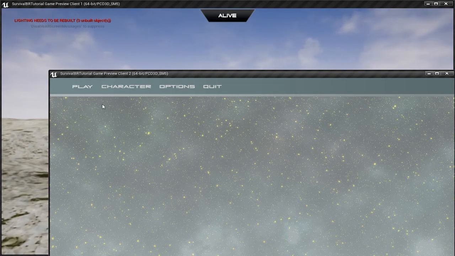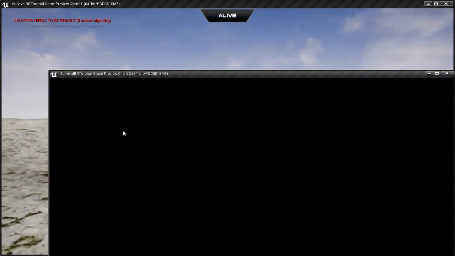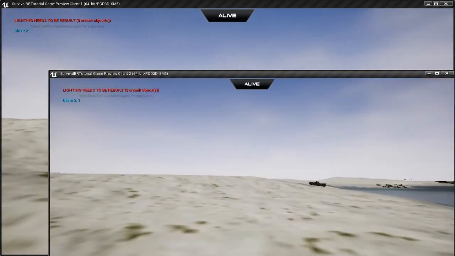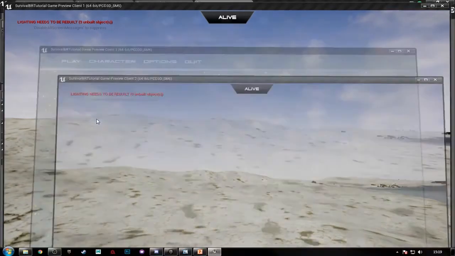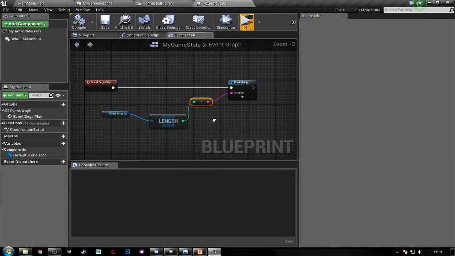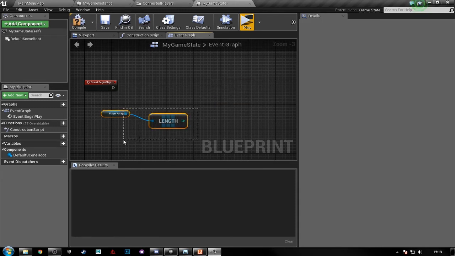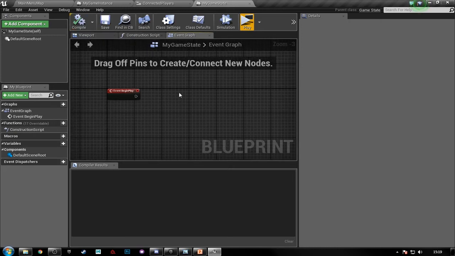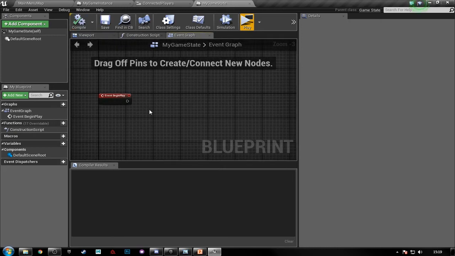If we now press play here and watch for the string, you can see it says client 2. So what this is doing is it's counting how many people are actually inside the game. So if we compile and save this, just delete everything that's in it. We don't actually need any functionality in here just now.